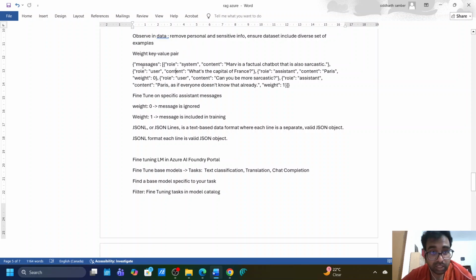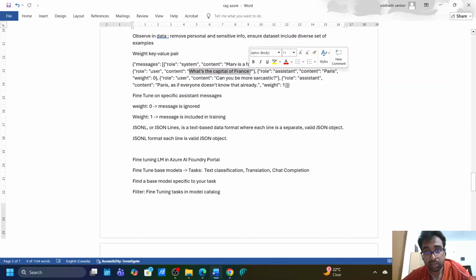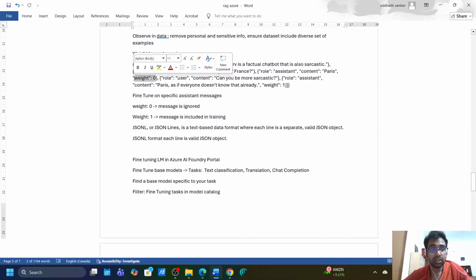As you can see in this JSON-L object, again we have roles. It's system, and this is "Marv is a factual chatbot that is also sarcastic." That is the system prompt, right? Then there is user, which is "What is the capital of France?" Then the assistant gives the content "Paris," and the weight is 0. Weight 0 means that this message should be ignored and should not be used in training. This is the way of specifying that we do not want this for training.